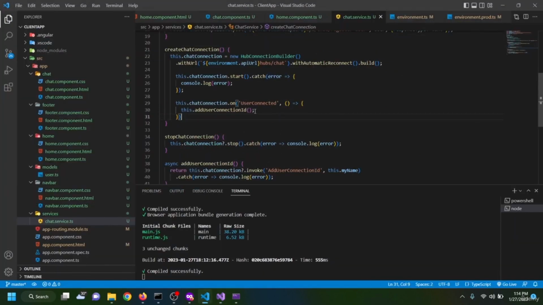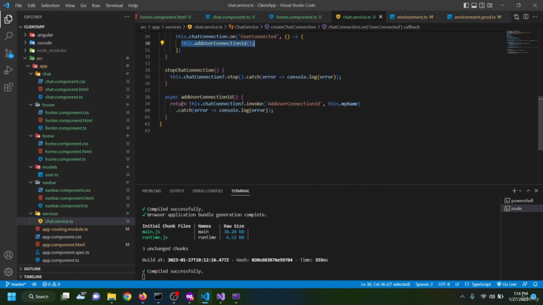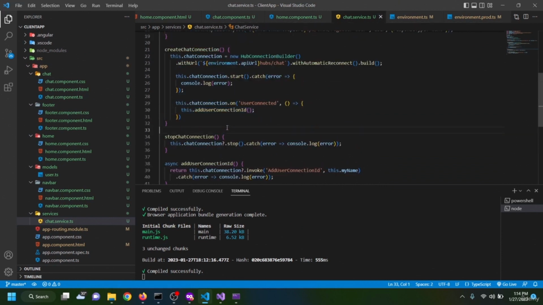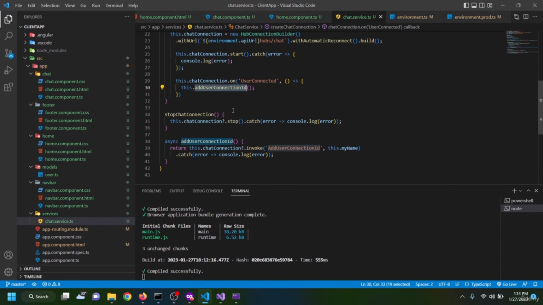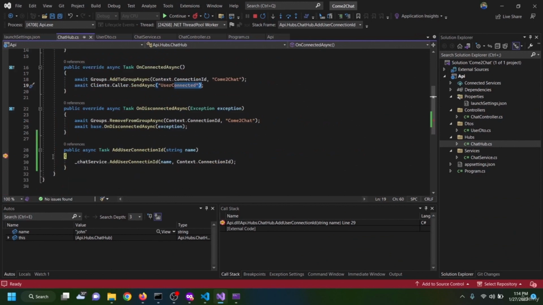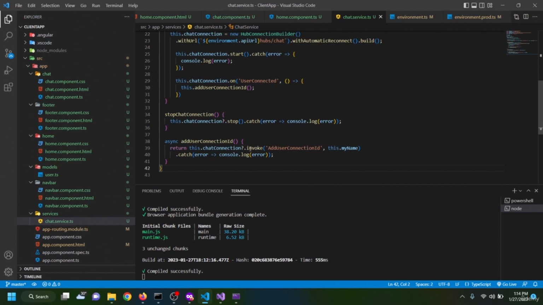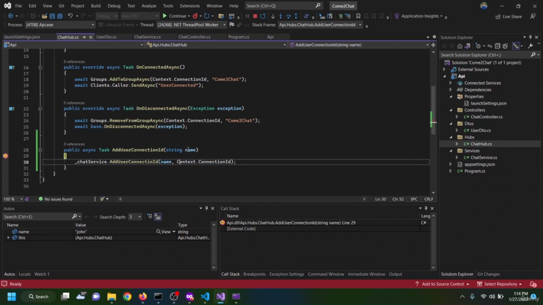Then once the server is calling this function, I'm going to call another function inside my chat service, and that's called add user connection ID. And in here, I'm trying to invoke an API function, which is this one. That's why I can see dot invoke, and the name of the function is add user connection ID. I'm passing my name to that function as well. So in here, I am receiving my name. That's why I can see John.